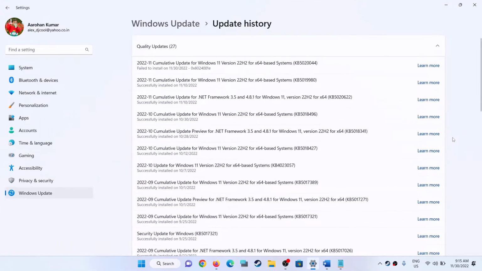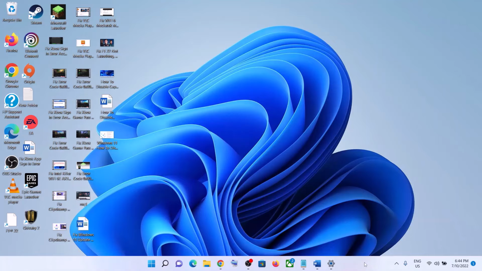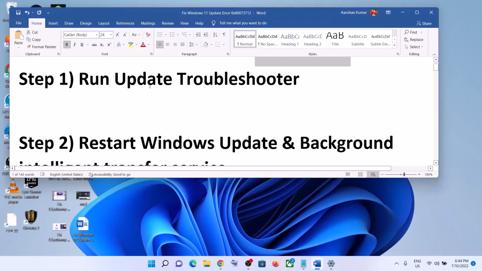Today in this video I'm going to show you how to fix this error code 0x8024001e. So if you are receiving this error code whenever you try to update your Windows 11, then please follow the steps shown in this video. Now the first step is to run update troubleshooter.